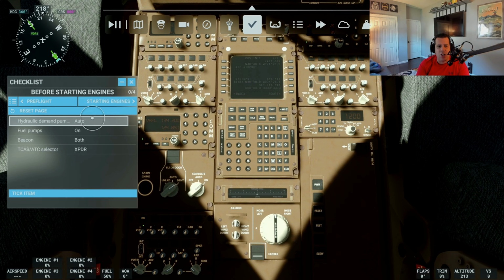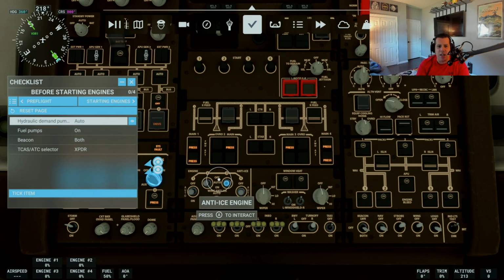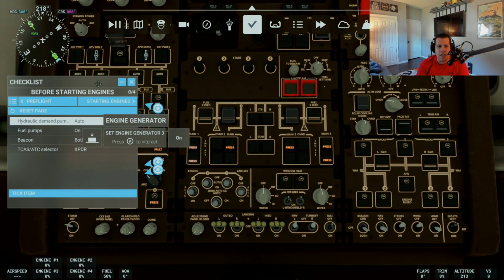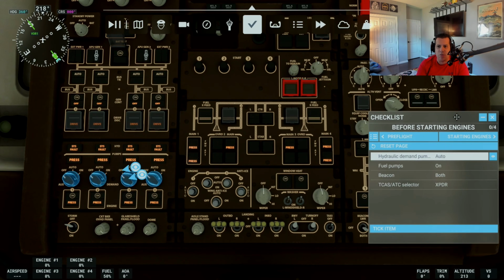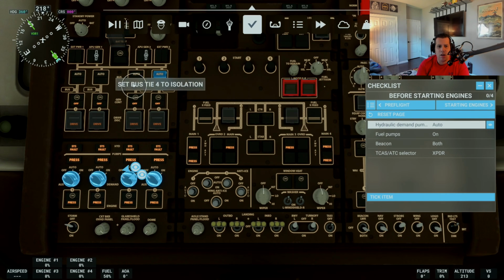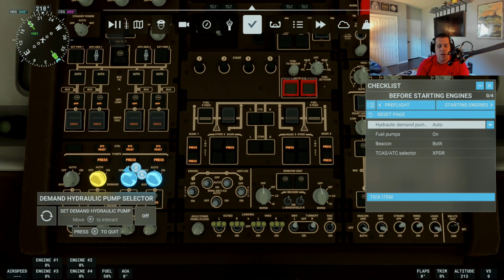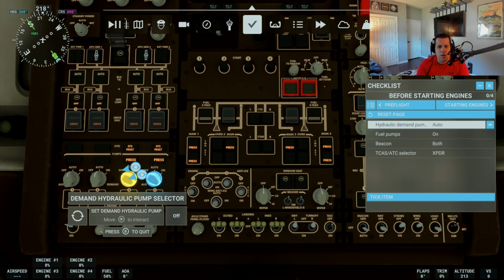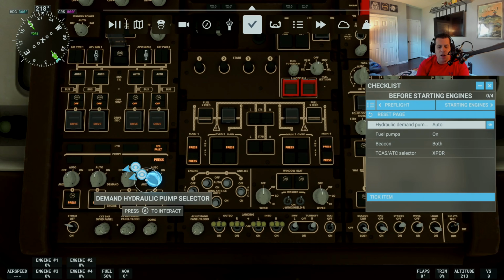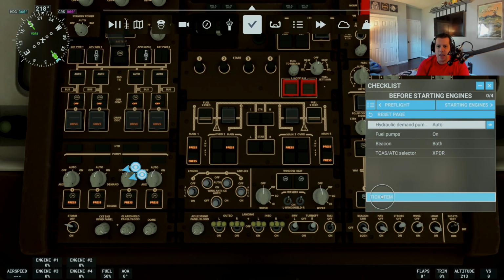You may or may not hear some air traffic control depending on what airport you're at. So before starting engine, hydraulic demand pump auto. So let's go up here. If you remember these from before, we need to now set these to auto. So let's move the checklist out of the way here. And we'll go ahead and set this to auto. So 1, 2, 3, and 4. So we'll go ahead and tick that off.